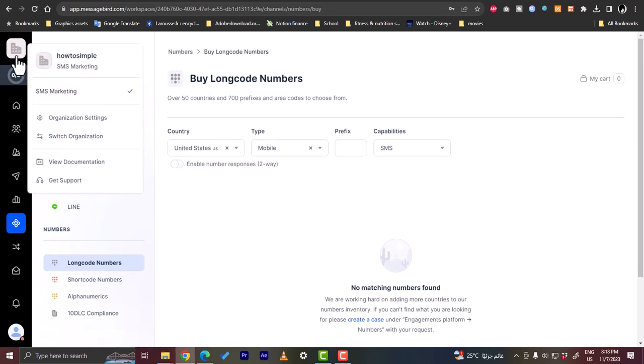So here is my navigation menu. I'm here in the SMS marketing. I can go to the organization settings and switch organizations, view documentation, and get support. So this was a quick overview of the Messagebird platform and its features.